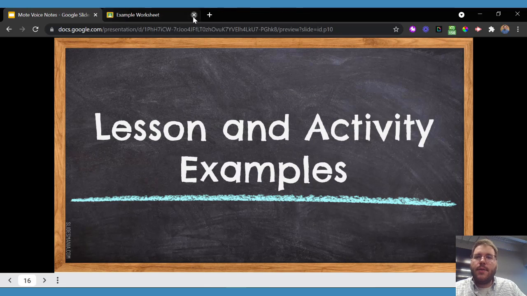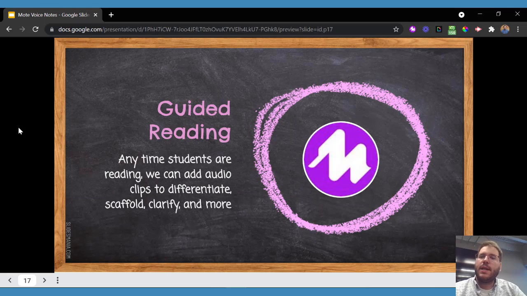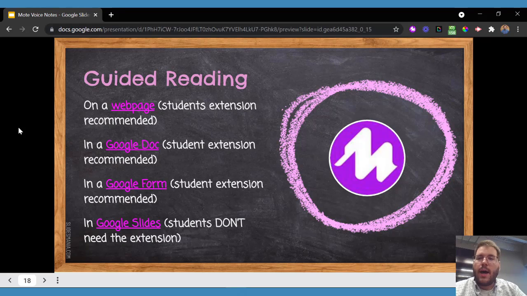All right, so now let's go ahead and look at lesson and activity examples. We'll see lots of different examples from different class subjects and different grade levels. First thing here is guided reading. Anytime students are reading, we can add audio clips to differentiate, scaffold, clarify, or whatever else we need to do. So here's a couple of different examples.